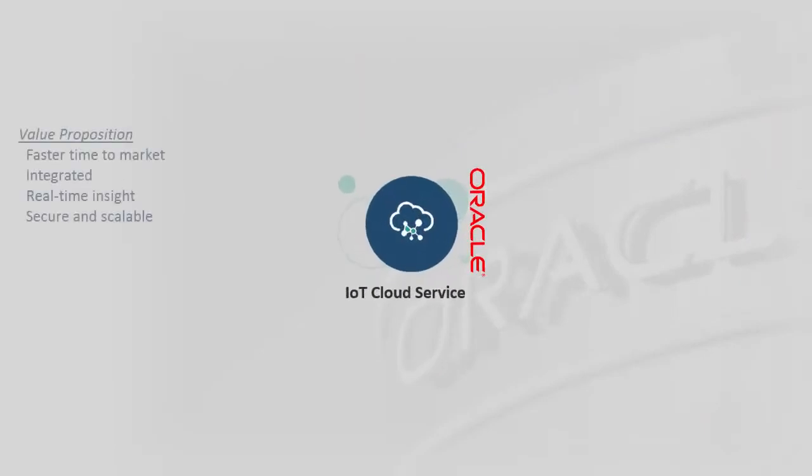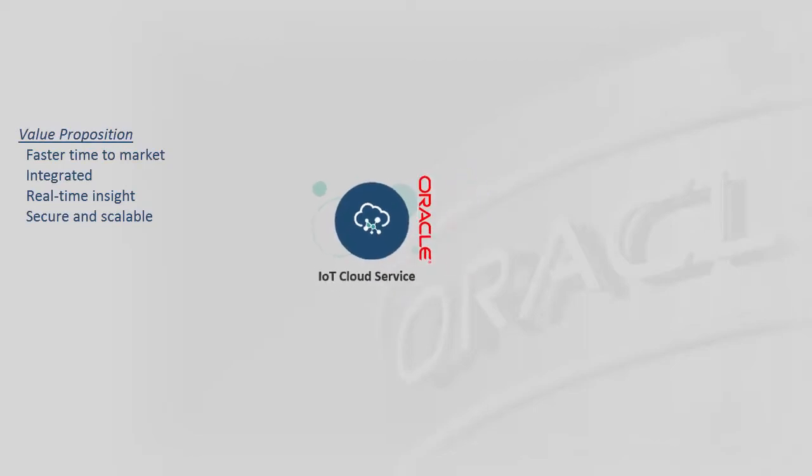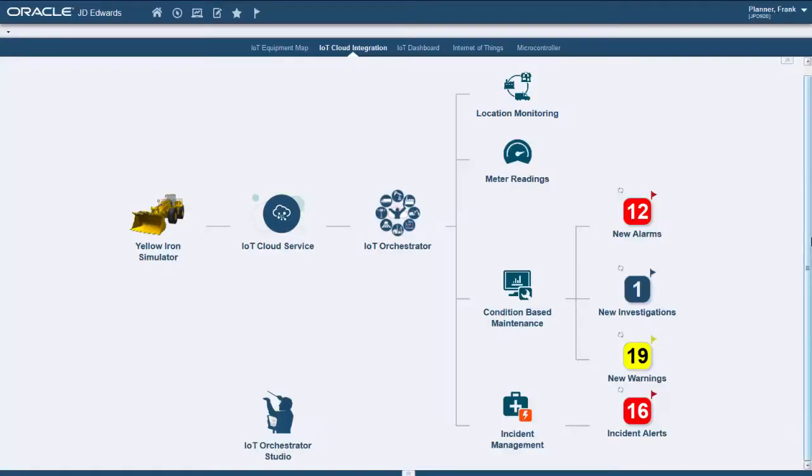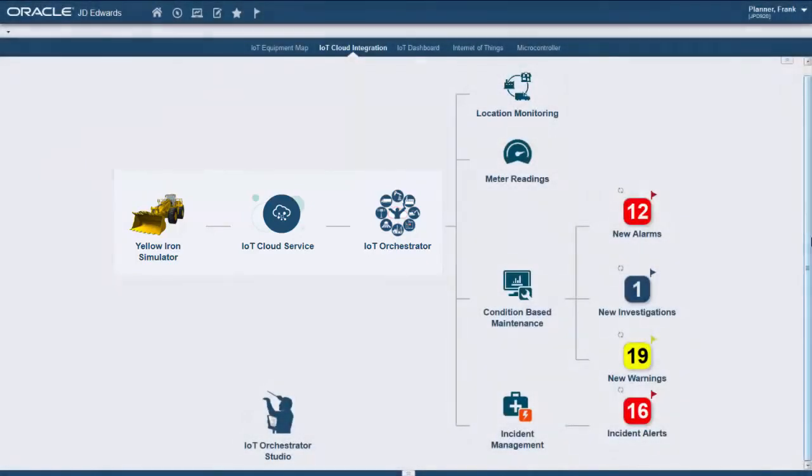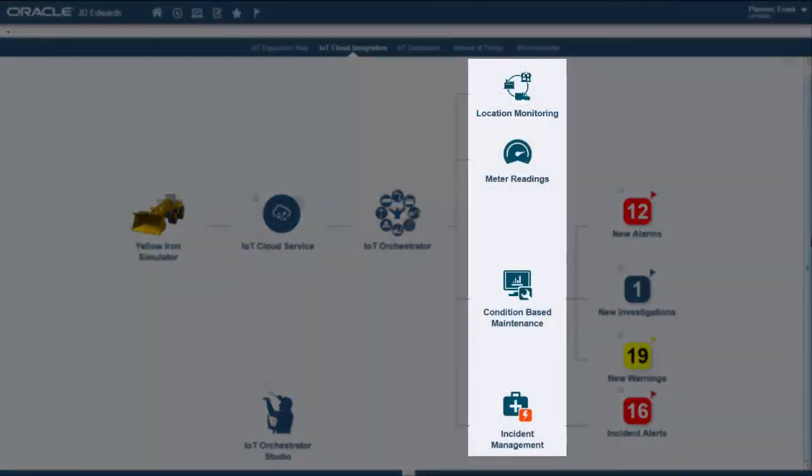Another exciting new offering is the pre-built integration with the IoT Cloud Service. If we were to place this icon in the context of a process flow, the IoT picture would look as follows. On the left, we start off with physical devices that can send millions of messages. These messages are filtered and interpreted in the cloud. The cloud service then will reach out to the orchestrator when certain criteria are met and update the applications.